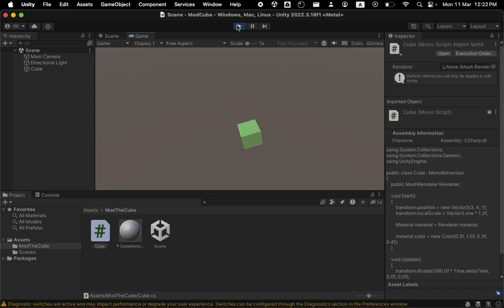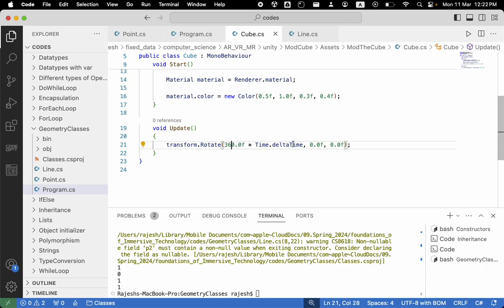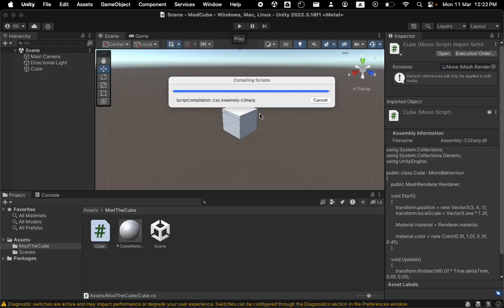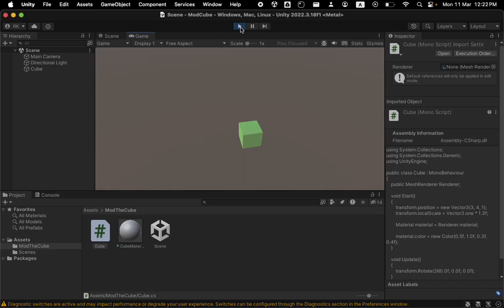Much faster. Okay, now suppose I remove this delta time and I just give 360. Nothing is happening. Why? Between every two frames it is rotating 360, so it has already rotated, but it's not visible to our eye, because what is happening between two frames is not flashing on the screen.